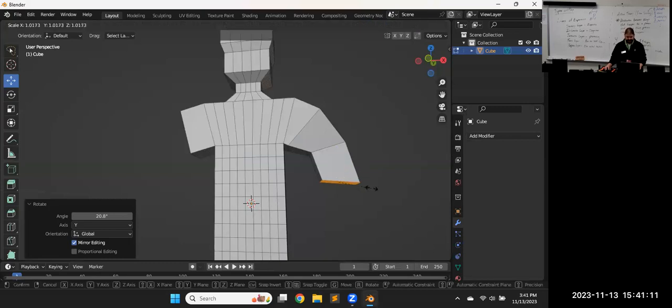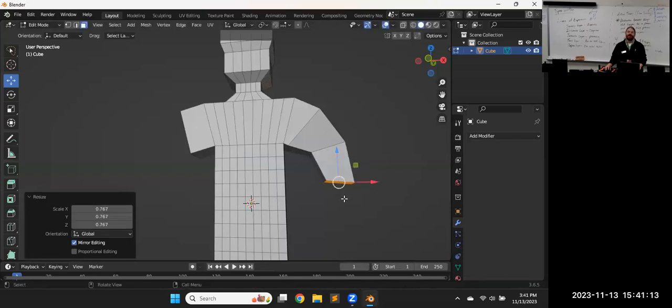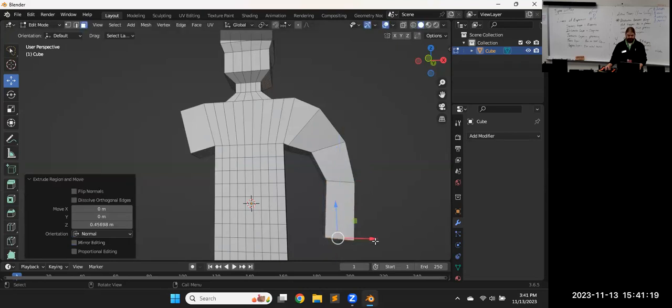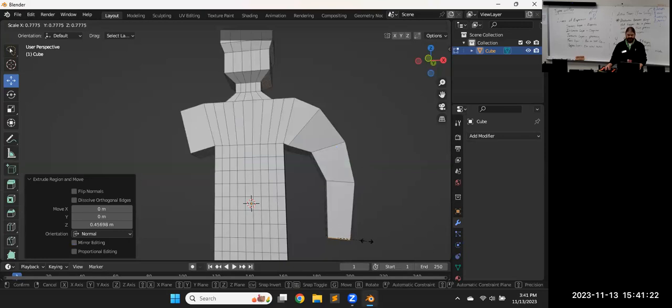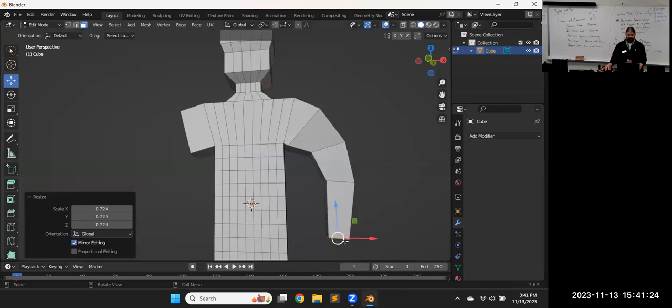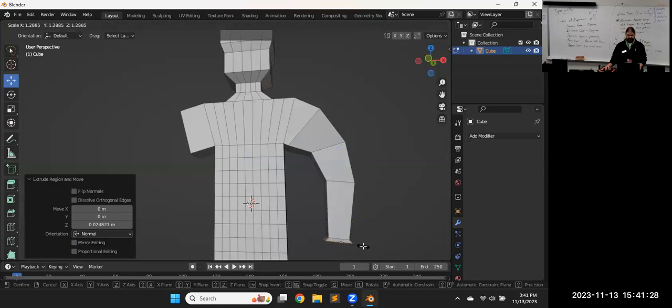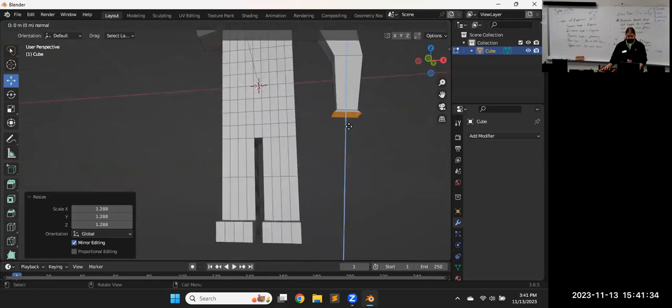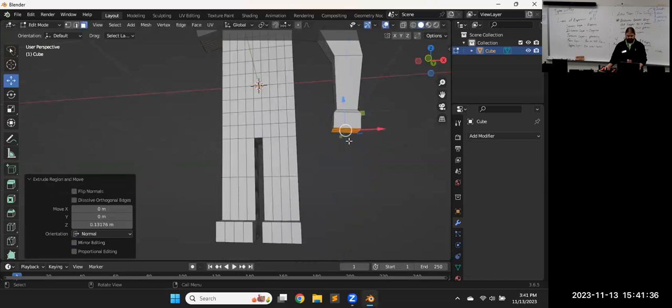S to scale it down because our arms get smaller there. E to extrude out a forearm. That angle looks good, so I'll do S to scale it down for the wrist. E, I'll just come out a little bit and scale that up for the bottom of the hand. Whoops. E, extrude that out, and then that'll eventually become the hand. Right, not the fine details here, just a rough shape.